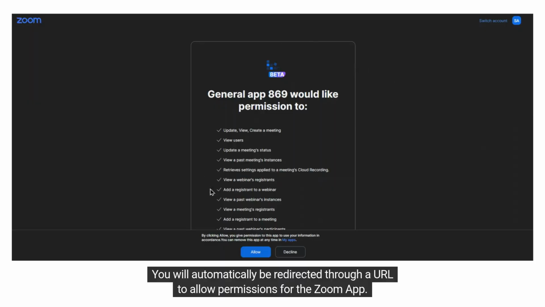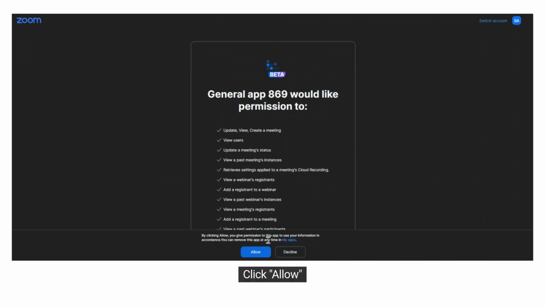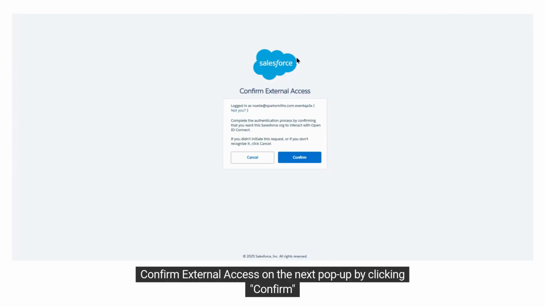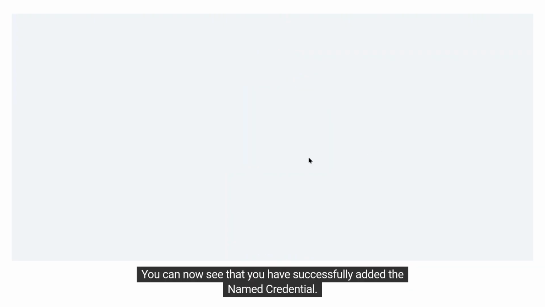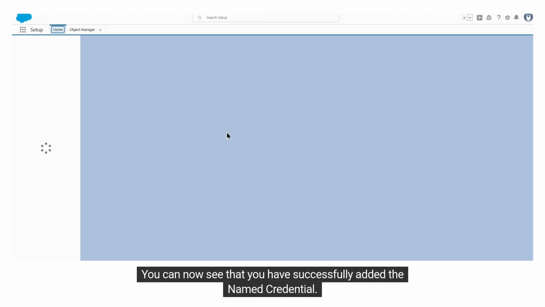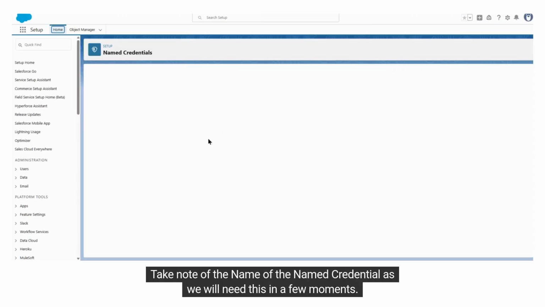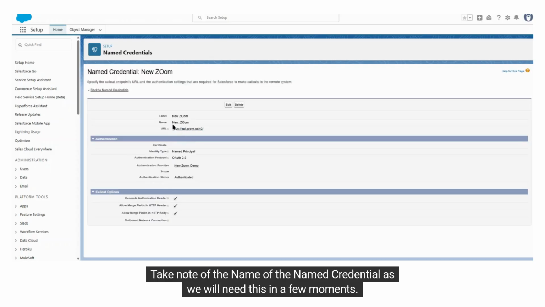You will automatically be redirected through a URL to allow permissions for the Zoom app. Click Allow. Confirm external access on the next pop-up by clicking Confirm. You can now see that you have successfully added the named credential. Take note of the name of the named credential, as we will need this in a few moments.